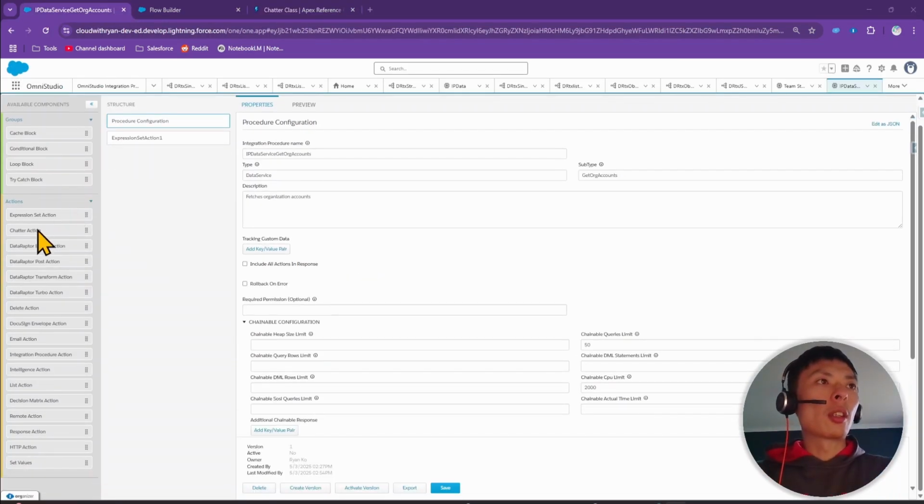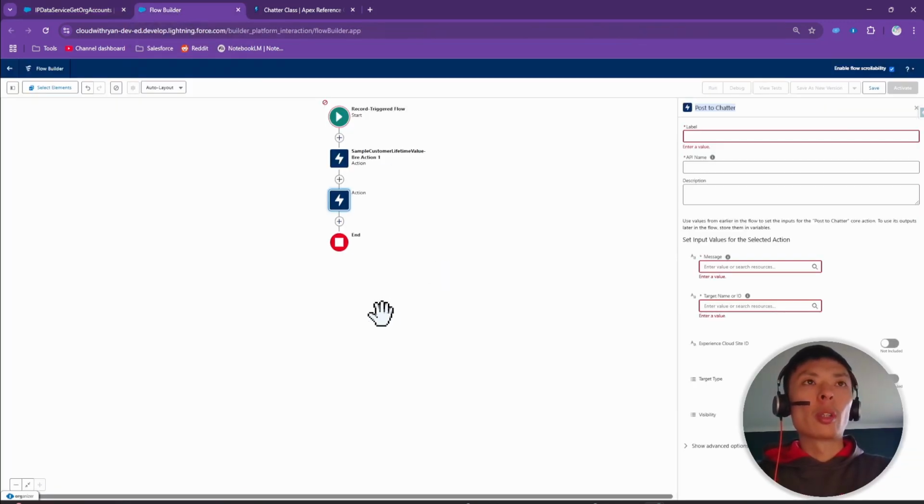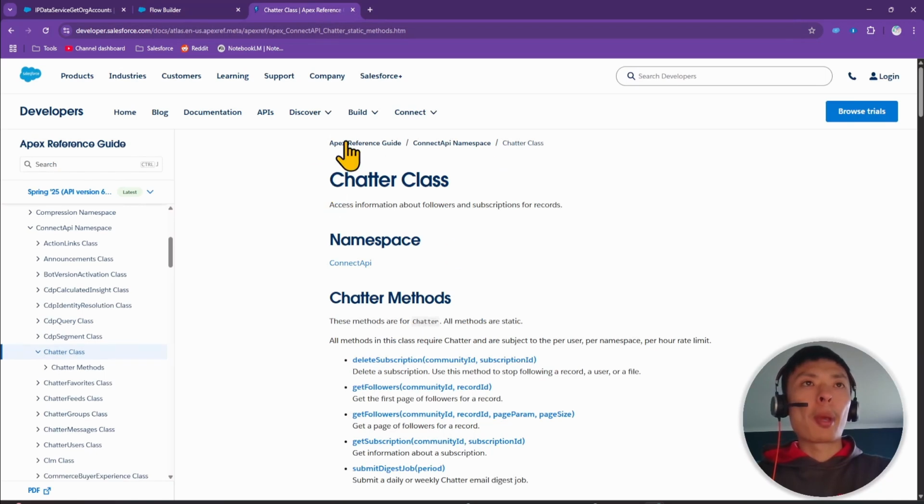Next, let's take a look at chatter action. This allows you to perform posts on Chatter, and in a similar way for Flow, you can set up an action that allows you to post to Chatter. And from the Apex perspective, there's a Chatter class and associated Chatter methods that allow you to interact with Chatter.